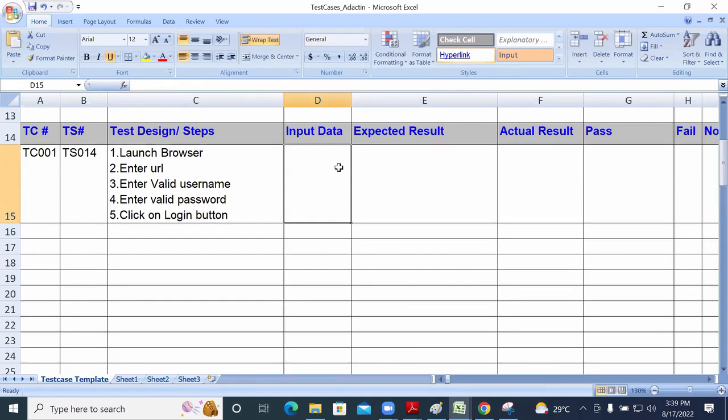Now we need input data. The meaning of input data, or test data, is the data you are using to test it. What is the data we require? URL required or not? Need to use your brain. Then username, then password. For now, what is that URL? We don't know. What is that username? We are not knowing that. We will get that at the time of execution. For now, what is the test data required? We are providing it. Okay, done.